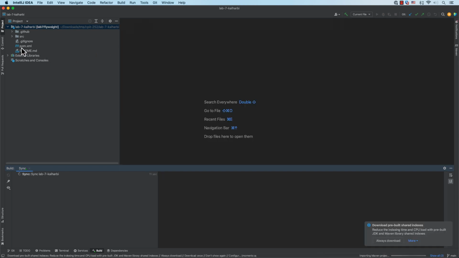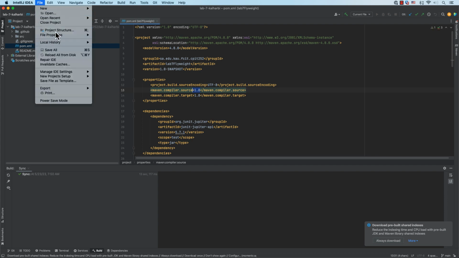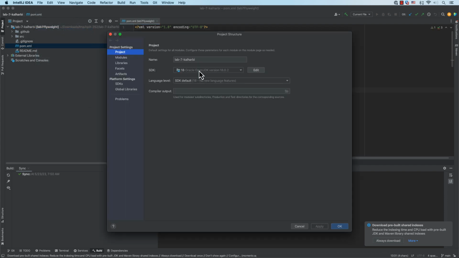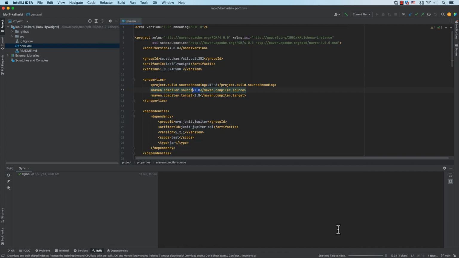So the first thing you do is you go to the pom.xml, check the version 1.8. That means you have to change the SDK version in your IDE. So you go File, Project Structure, and then be sure to select the SDK. So here it's set to 18. I'm going to change this to 1.8, just to keep things consistent, right? 18 should work. I just like to keep things consistent with the pom.xml file.